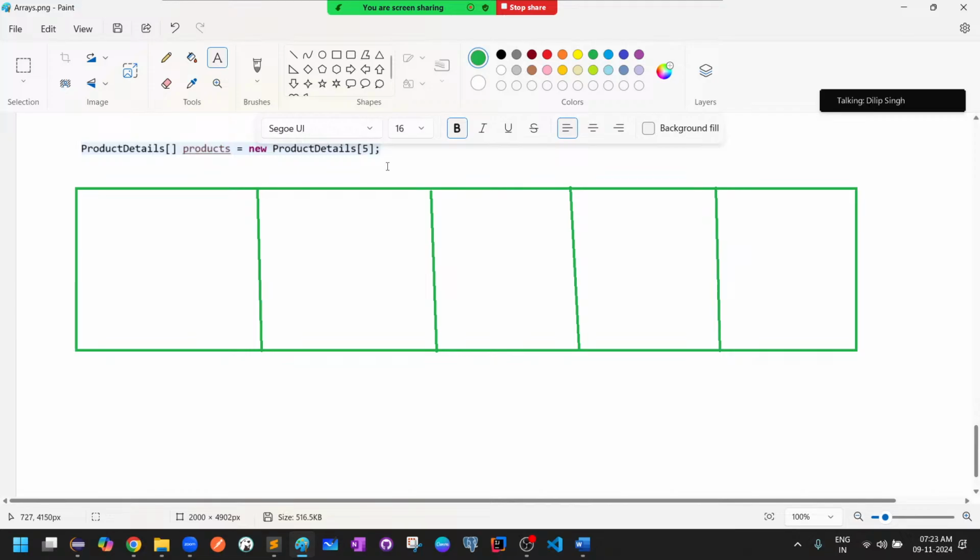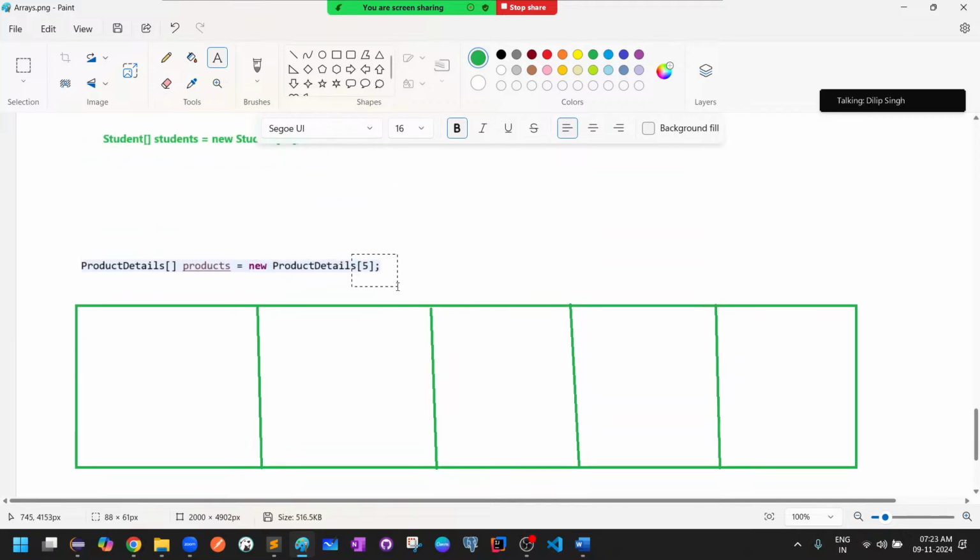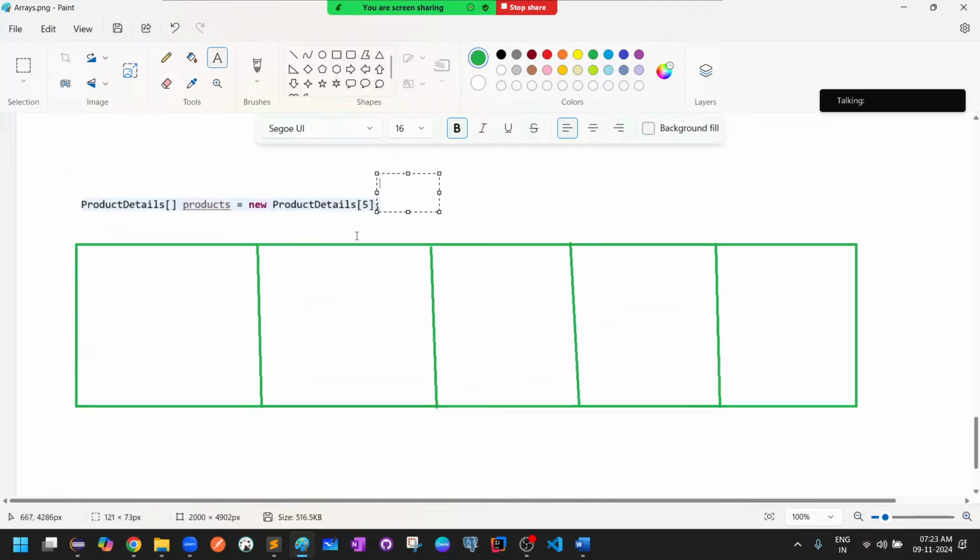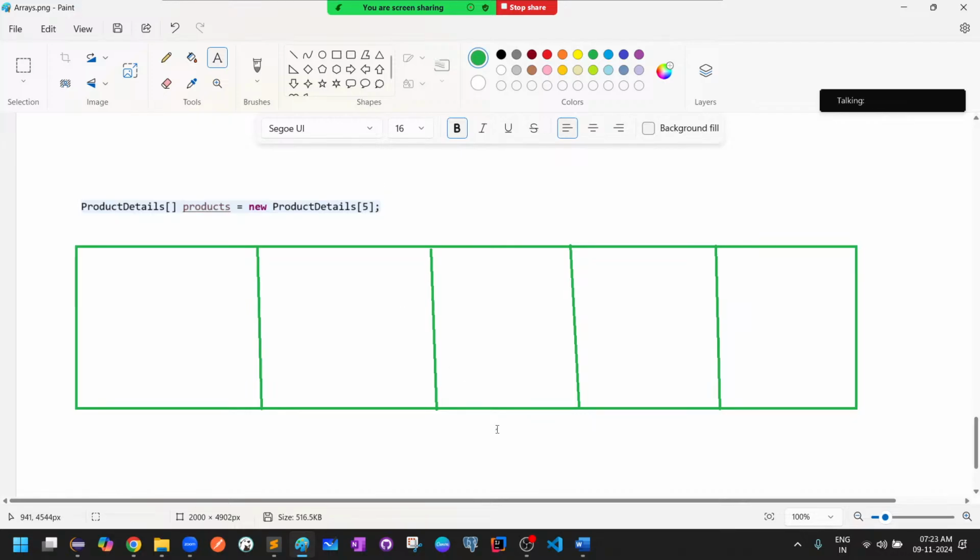So assume this value is always a larger value: 1000 records, 2000 records, 10,000 records, something like that. Then you will get the feel. Now what will happen immediately? Index. The array name is products. First, the name will be given as products array.